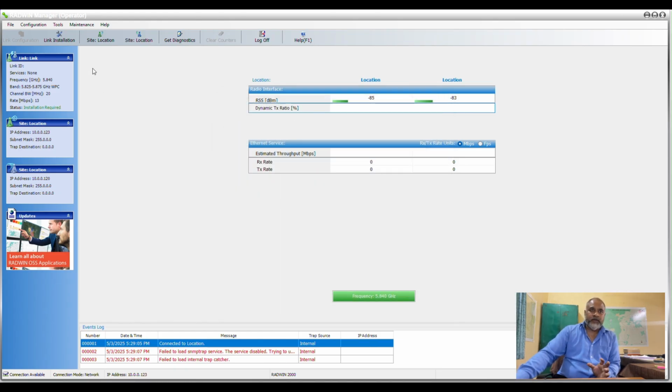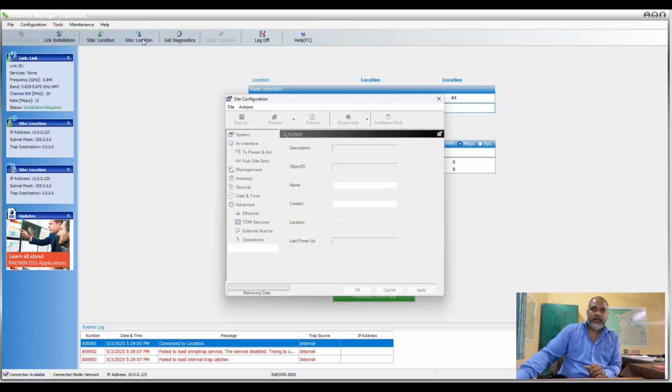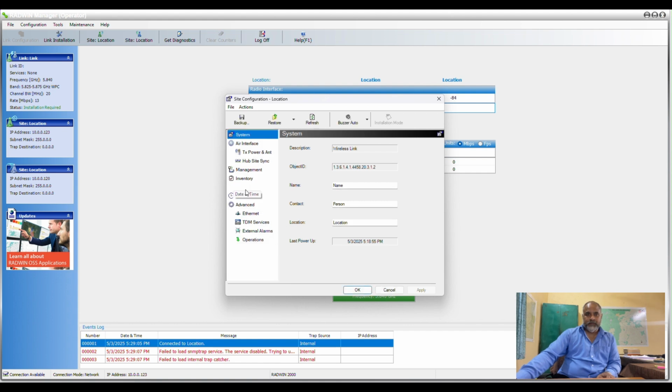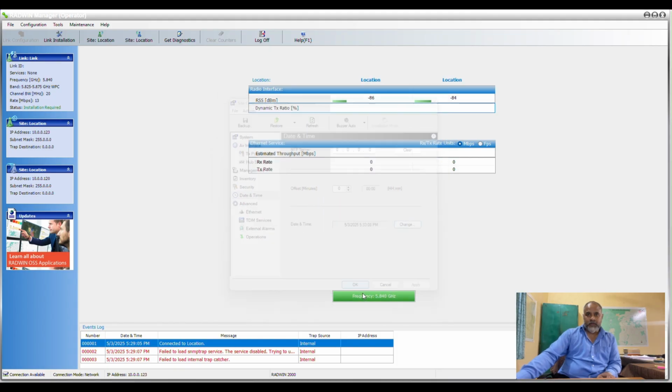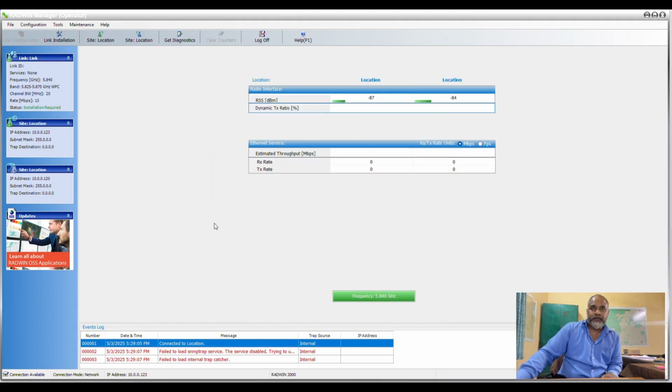In a similar fashion, we will change these settings in the remote end location also. Date change, okay, done. So now it's time to configure the link.